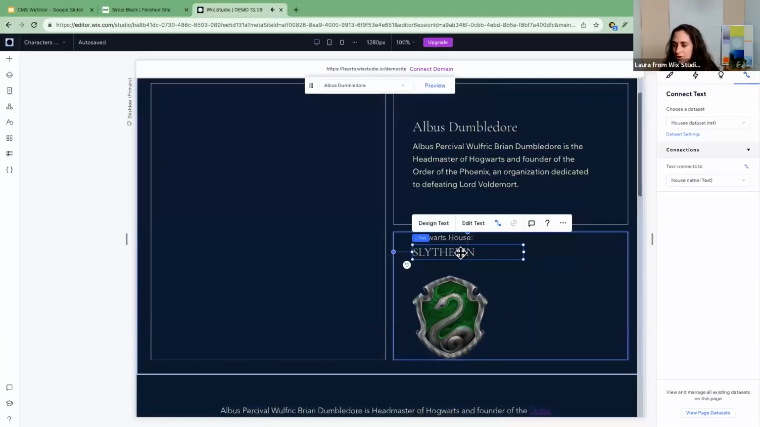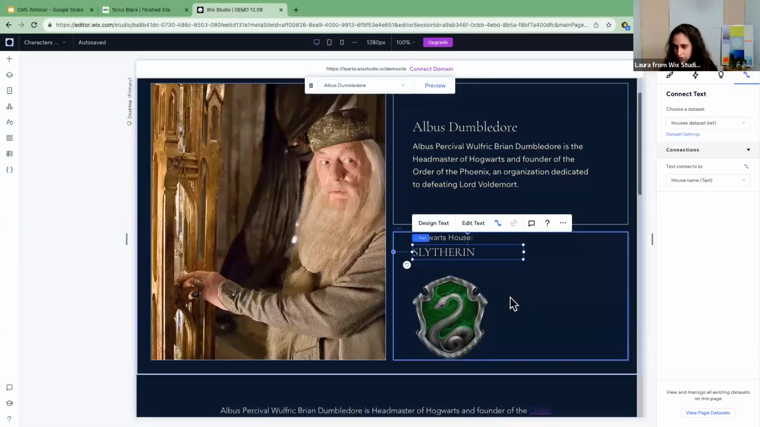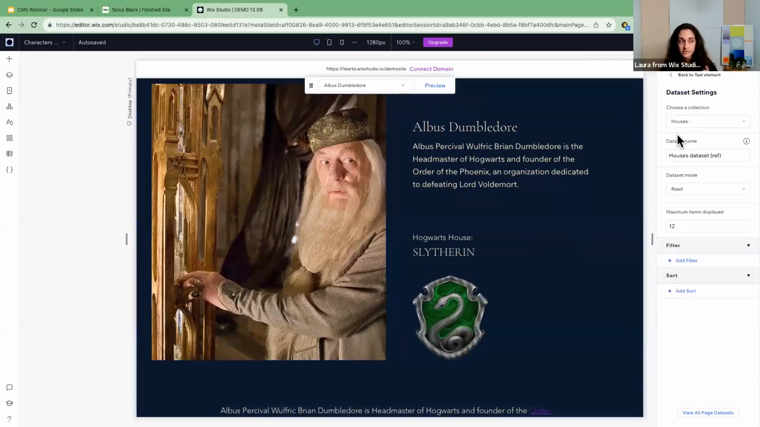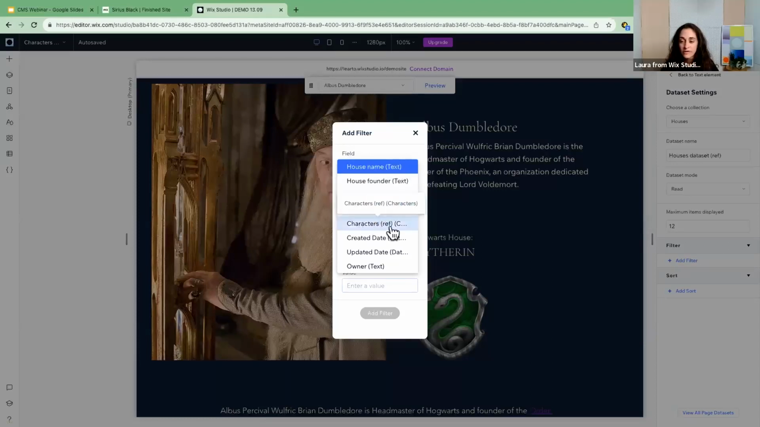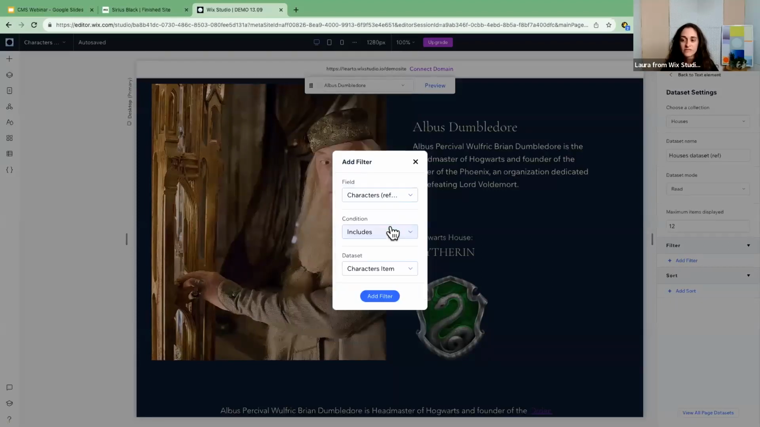Okay. So in order for it to make this work, in order for it to appear as Gryffindor, this is what we have to do. We have to add a filter. So we go back to dataset settings. It's similar to what I explained to you with the testimonials, but now we're going to do it together. So we're going to go here to add a filter, and we're applying a filter to the entire data set. We're basically telling it how to behave. So we're going to stand on the reference field. So the character's reference field includes the character item.